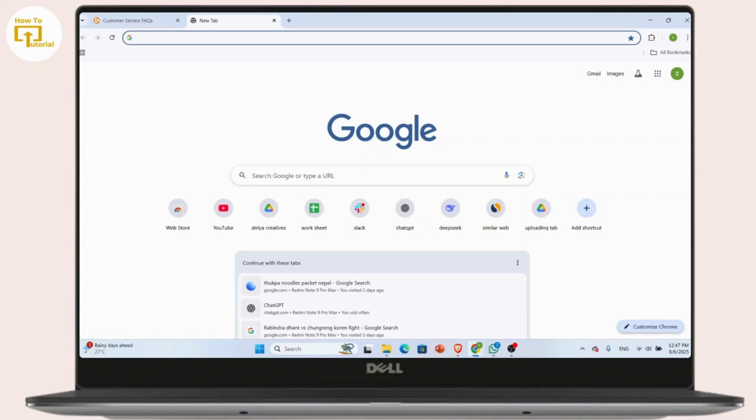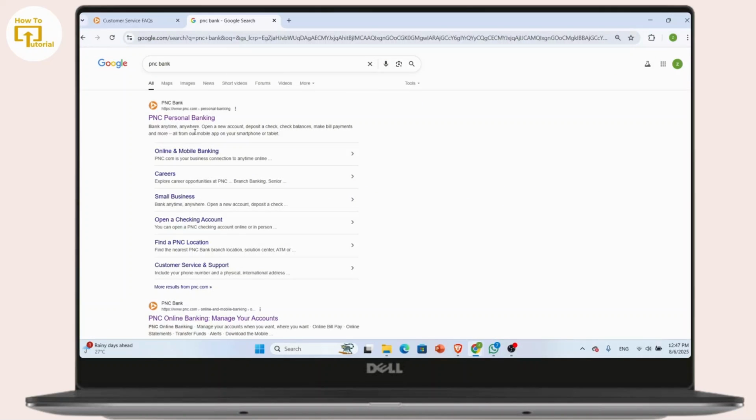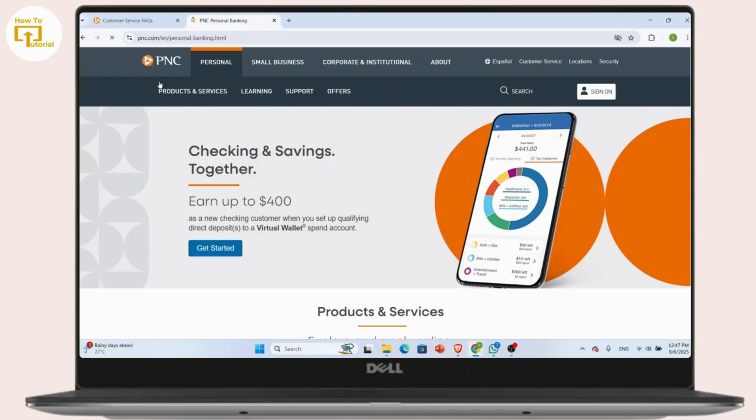So first things first, open any web browser and once inside, just click on the search bar and simply search for PNC Bank. And now on the search result, just click on the first link and after that you'll be prompted to the official website of the PNC Bank.